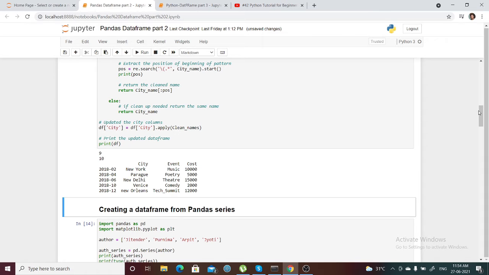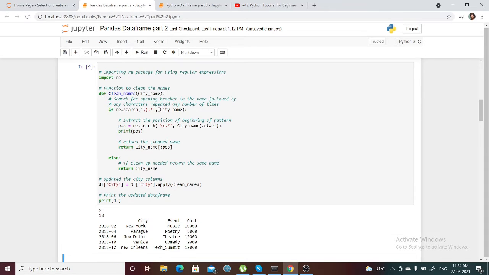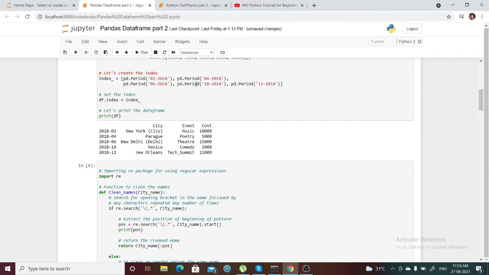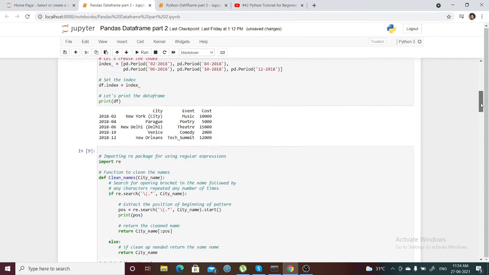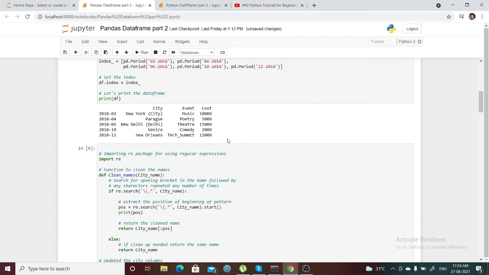Okay, so we have two values which contain this. One is this one, and one is this one, and it is showing 9 and 10. So it will go 0 1 2 3 4 5 6 7 8 9. So at the ninth index, it finds that.